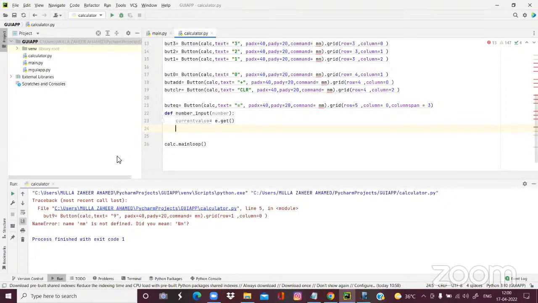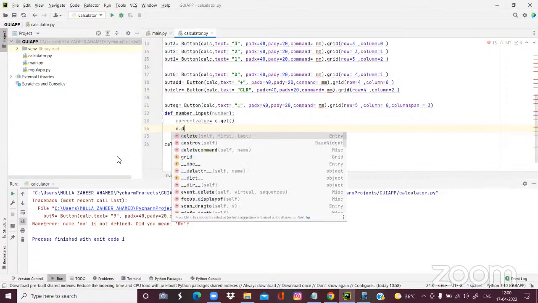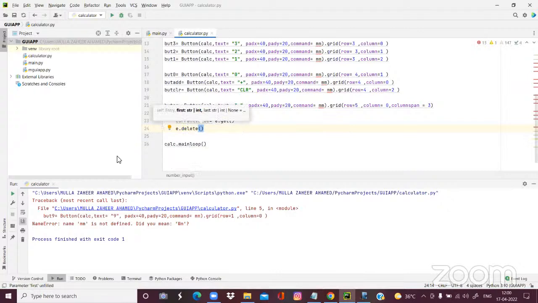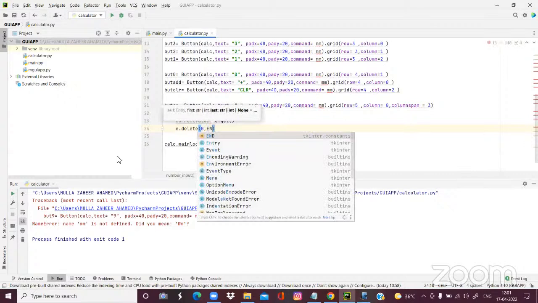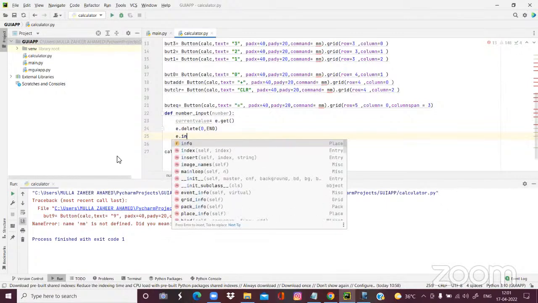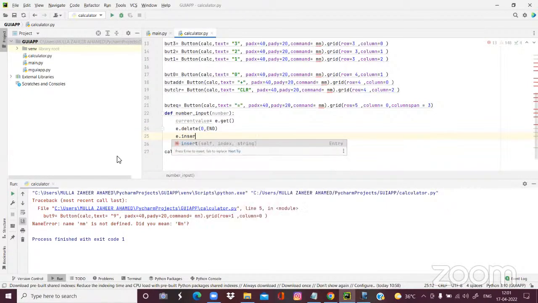Now, whatever has been entered from the entry function will be stored in the current value. We get that and store it in the current value. Then the entry will be updated, so you will delete whatever the previous contents are, from 0 to end. You delete the previous value that is displayed, and now you insert, that is, you update that particular screen with a new value.